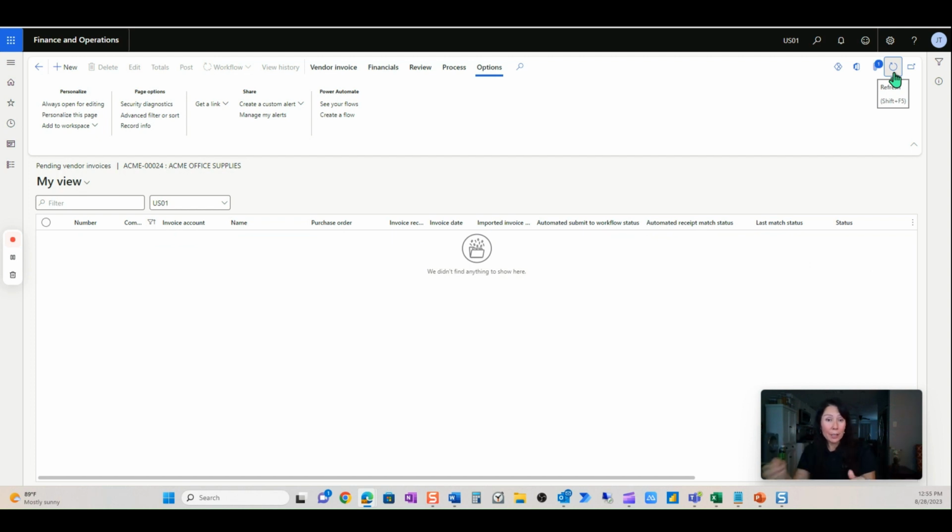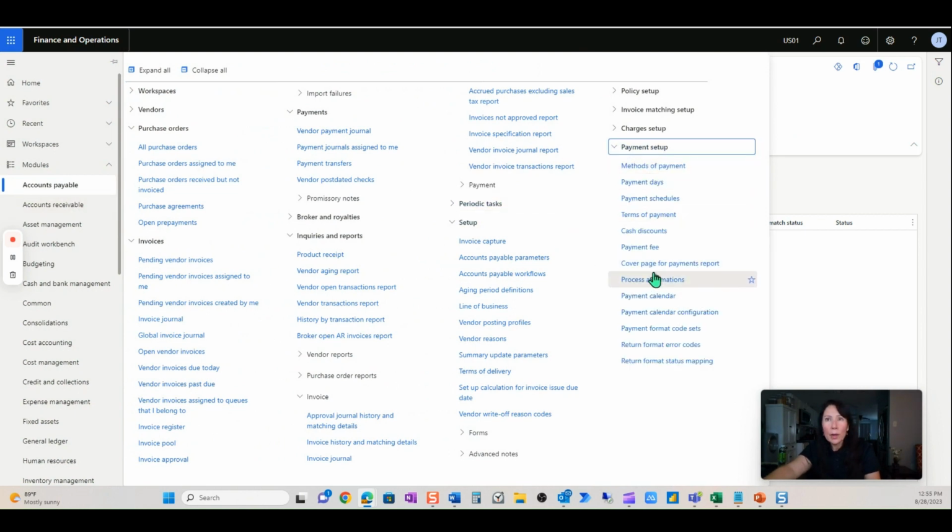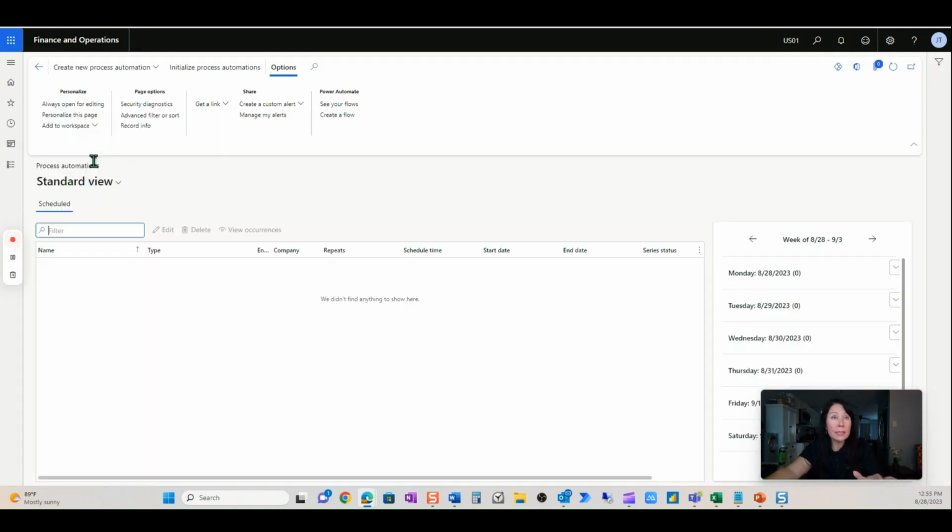Now, if we continue with the process automations, when it's time to make a payment for that vendor invoice, we can also set up the automation for the vendor payment. So let me quickly show you where that's at. In AP, under payment setup, you have this process automations. And this is really easy to set up.